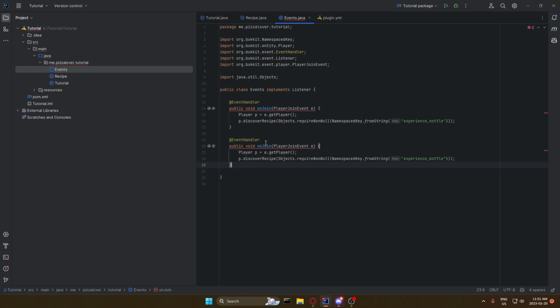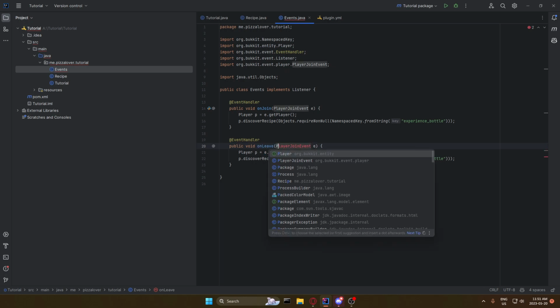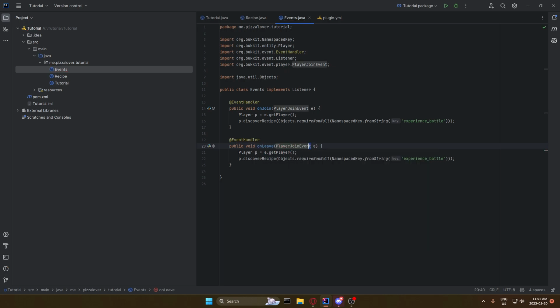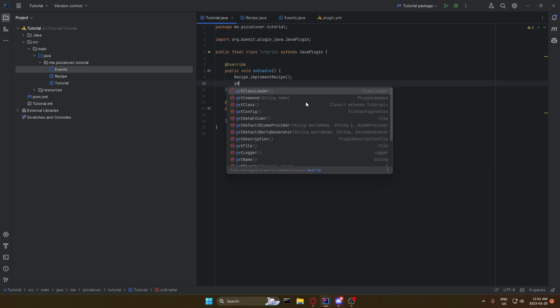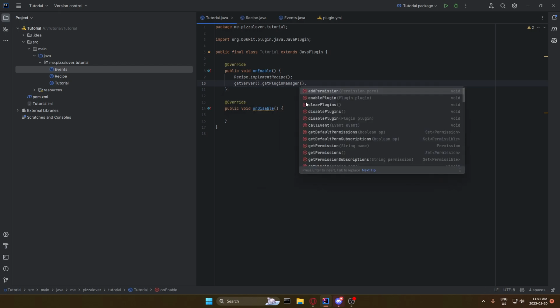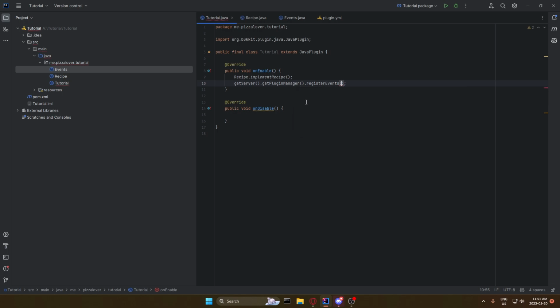Now, if you're testing stuff out, you'd also want an on leave. Oh, jeez, I accidentally pressed the wrong key and it started messing it all up. There we go. So we're going to do a PlayerQuit event now. And then p dot get discovered recipes dot remove. Now we just gotta declare that. So get server dot get plugin manager dot register events, new events, and then this.